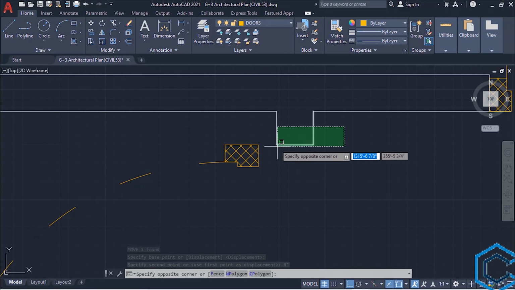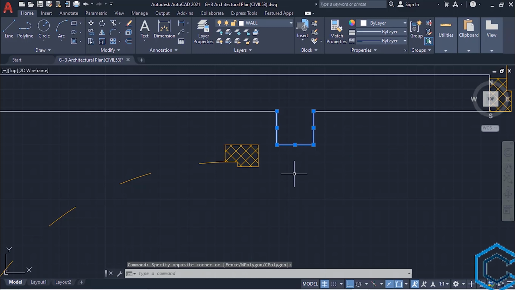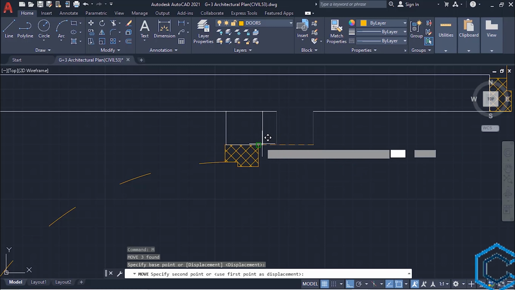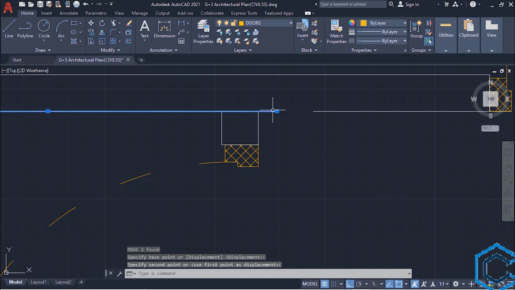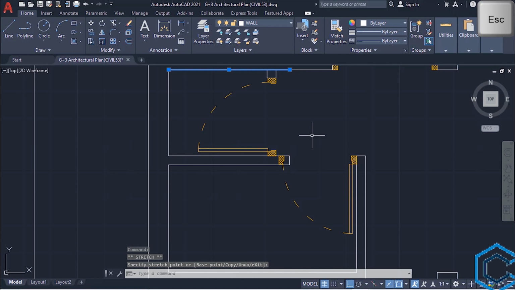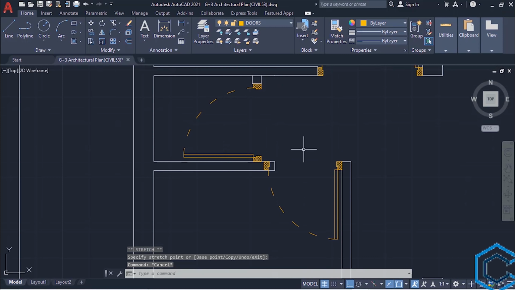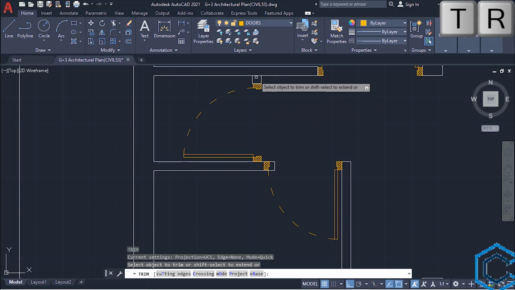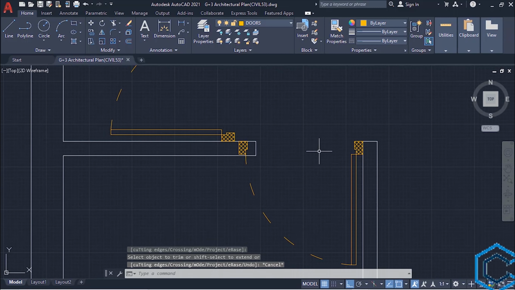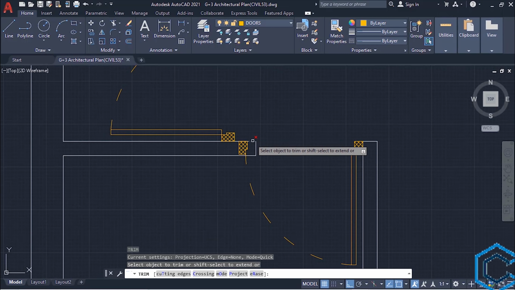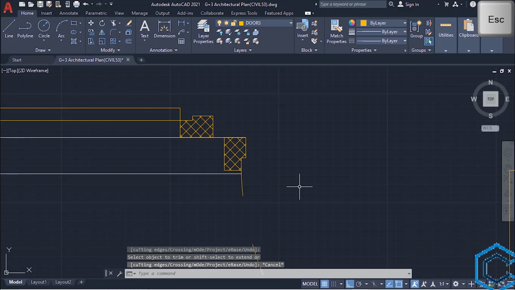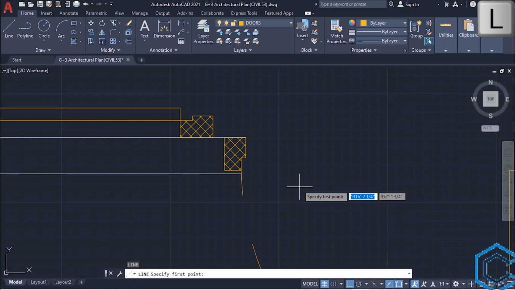We need to move also this one, so select this wall and type M, enter, left click, come to this point, left click, extend this one to this point, left click, press escape to remove selection, type TR, enter, trim this line, press escape to end trim command. Now type TR again, enter, trim this line, this line, this line, and this one. Press escape. Activate line tool, L, enter.